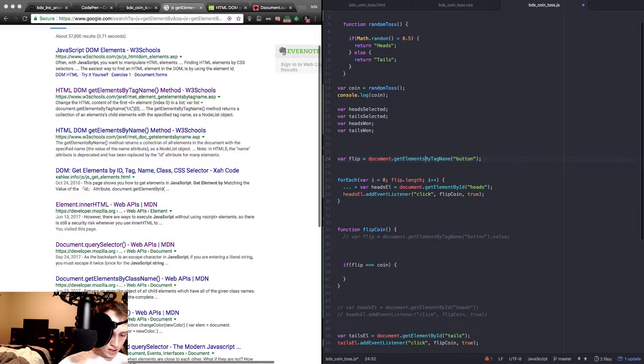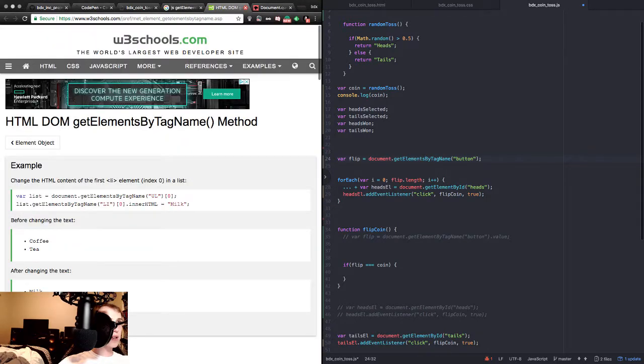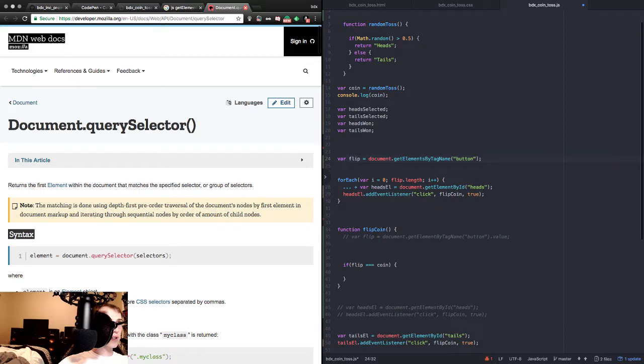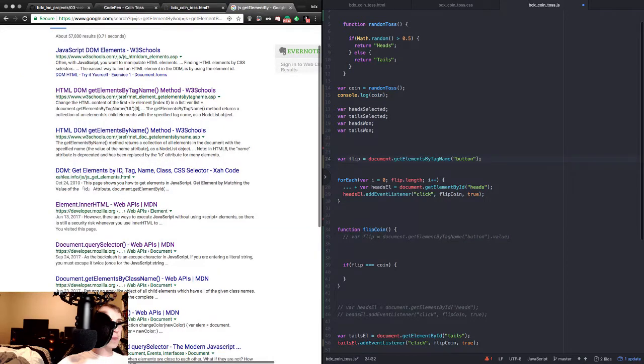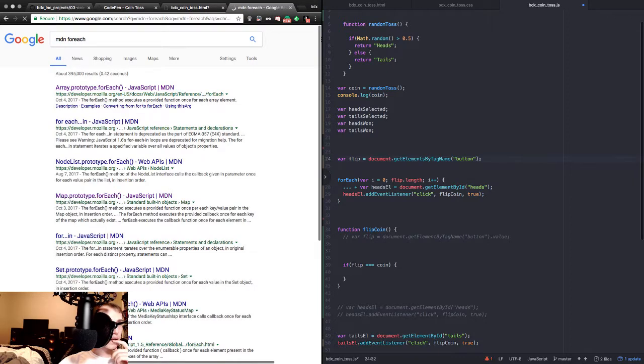And Topher says Google for each MDN. Will do. Closing out this, closing out that. MDN for each as our refresher, which is desperately needed.